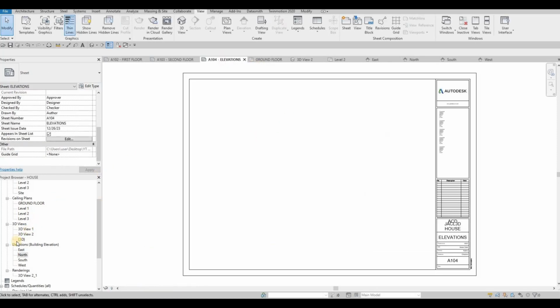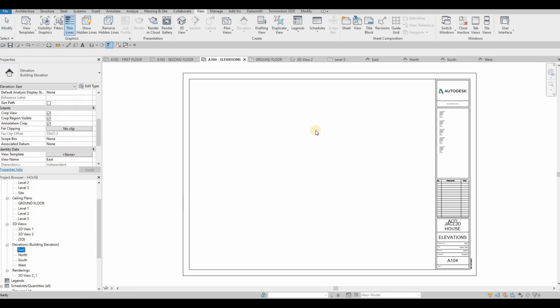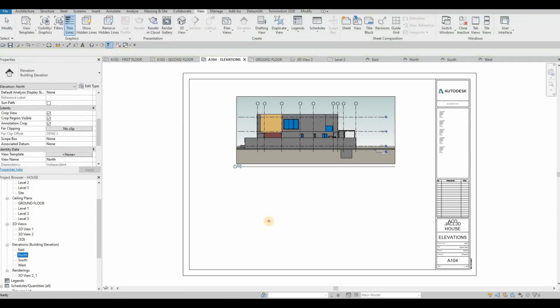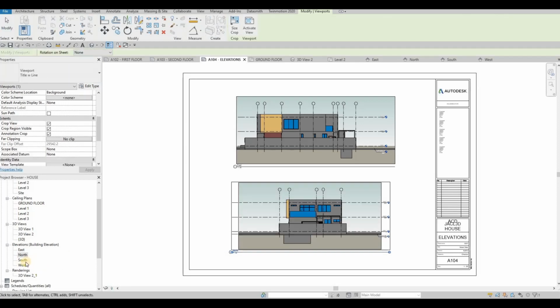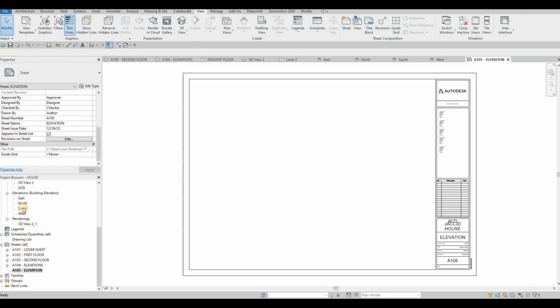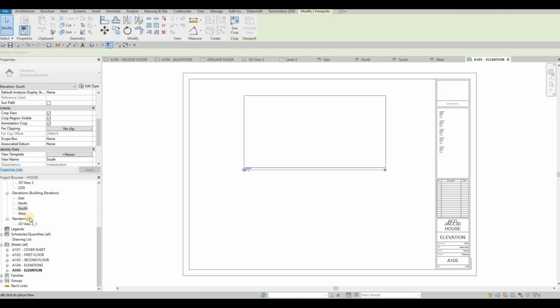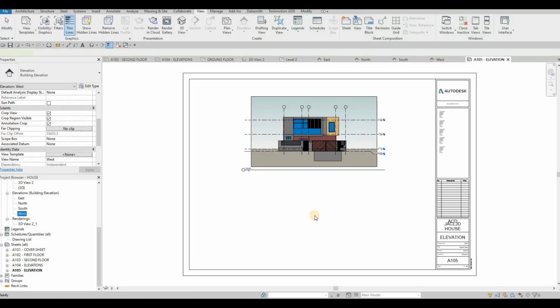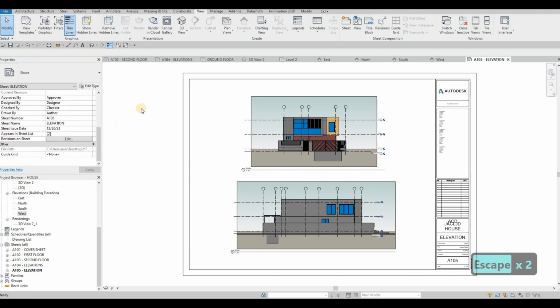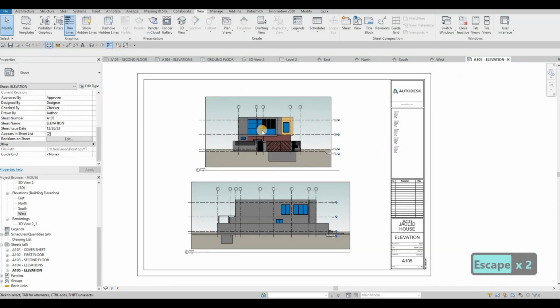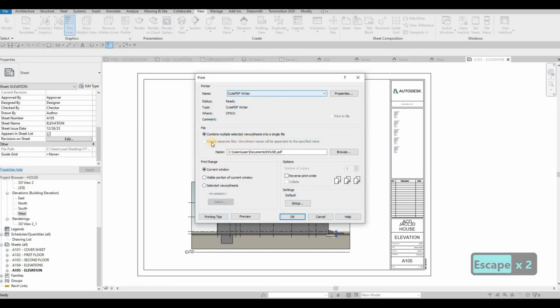So now we just need to drag and drop all of them and then just add those. And then here, elevation, we need to add the south and then the west. And then once you're done, we can print it out. So click print, choose your printer. You want to make sure to select this view and then pull it back to combine multiple, or else it will print separately. So you want to make sure to do that.